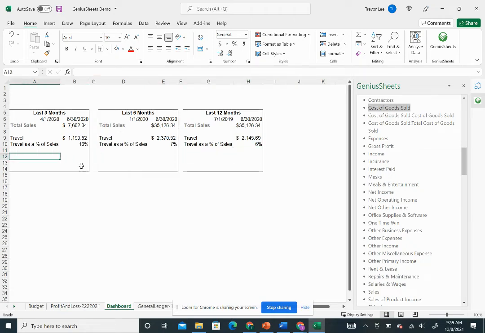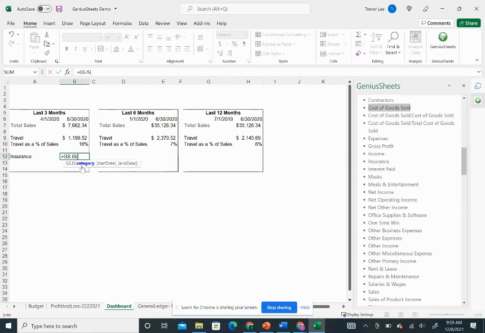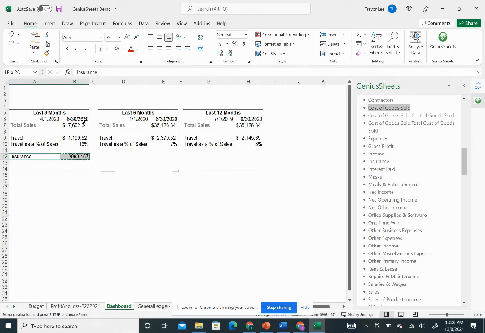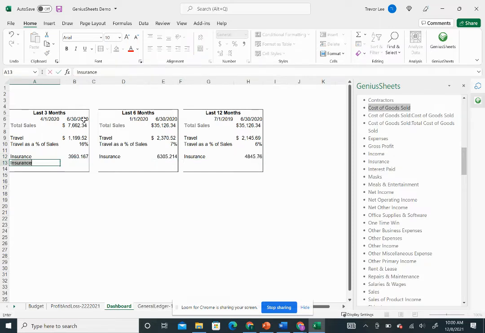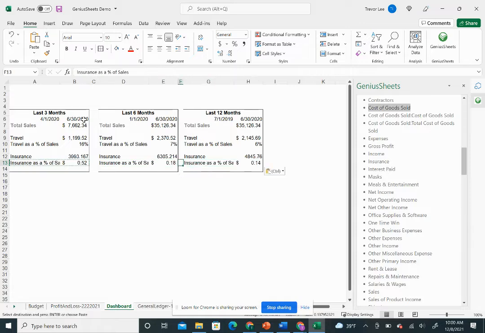Maybe I want to pull in my insurance also, right? So we'll do insurance, GS.Category, let's pull in these dates. And then we'll copy these for each of the time periods. And then let's do the same thing. Let's do insurance as a percent of sales. And then we'll copy this across.